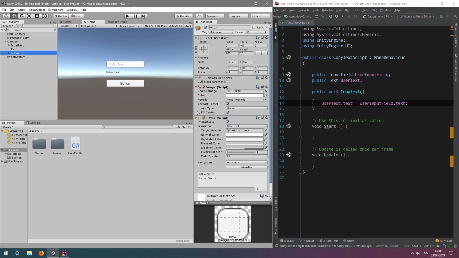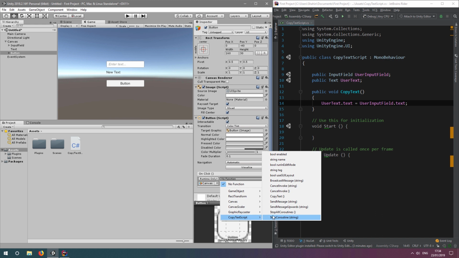With the button selected, we can see the button component has an empty OnClick list in the inspector window. Click the plus button to create a new OnClick event. To hook up our method, we first drag over the game object which holds the script, and in the drop-down list, navigate to the name of our script and select the method.